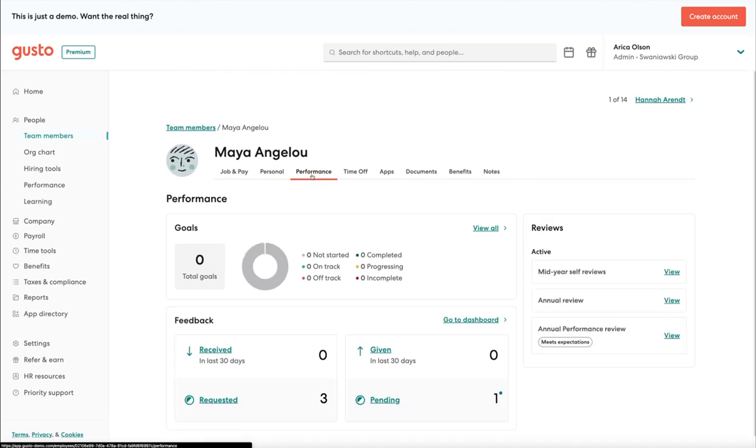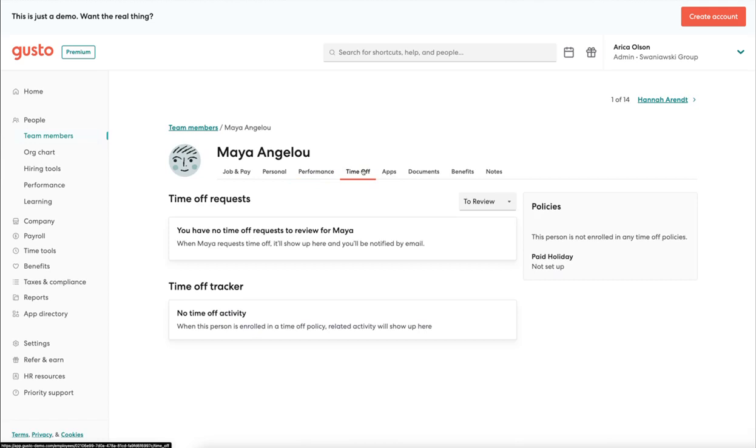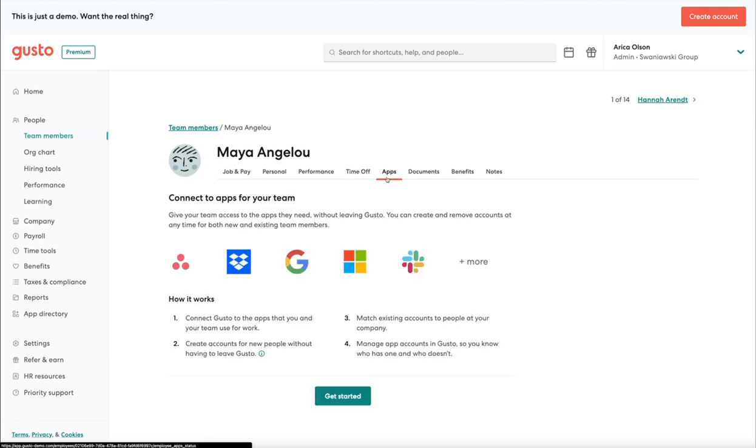Performance is going to be a history of all their performance notes and performance reviews. Time off is going to allow you to see any time off requests that they've got, any time off that they've already taken, and what policies they've been added to. Apps is going to show you what apps you provision from Gusto, and we'll go over that in a bit.